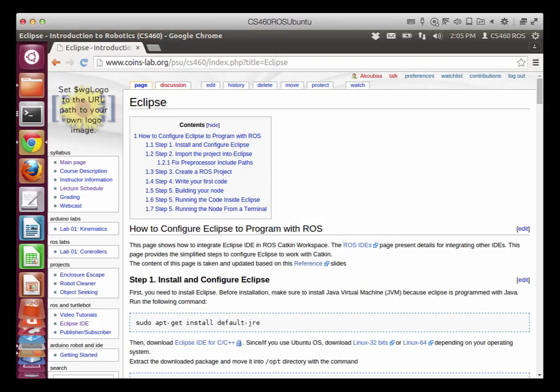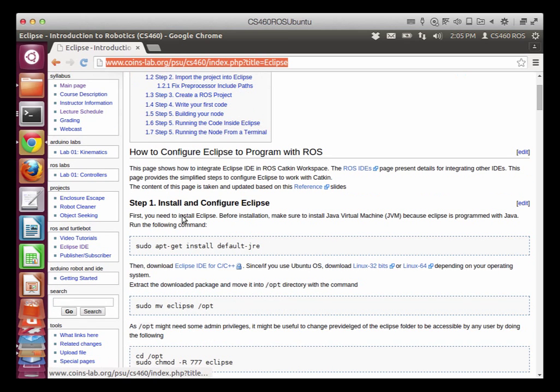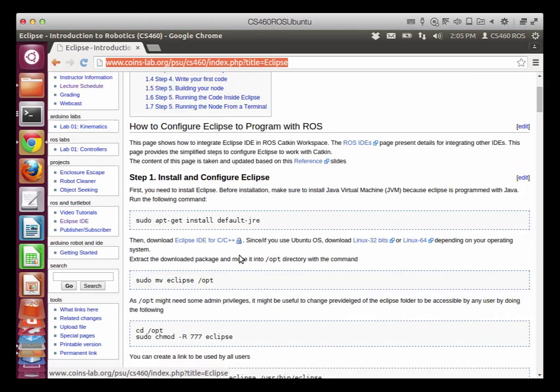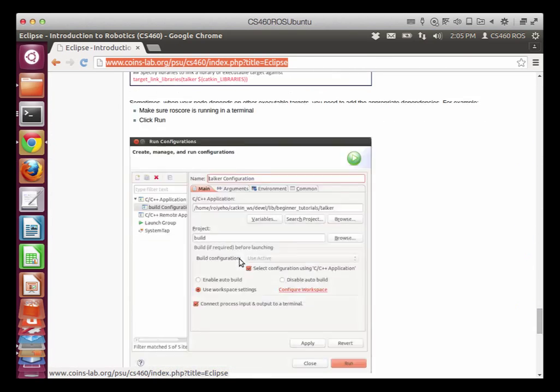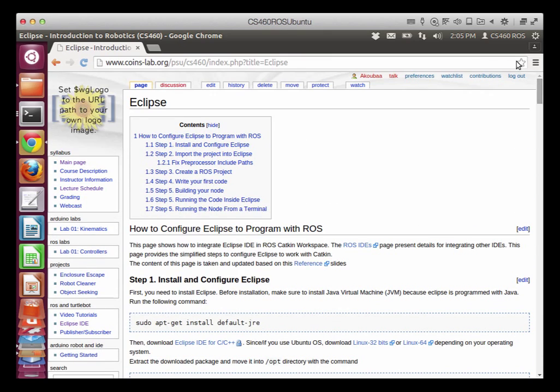In this short video, I'm going to show you how to work with Eclipse for compiling and executing nodes. First of all, I would like to remind that I put a page, a tutorial that shows how to configure Eclipse to program with ROS. It contains all the details. But now we assume that everything is configured and we would like to execute a node from Eclipse.